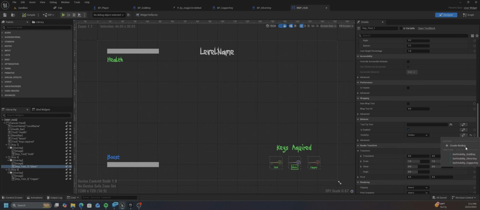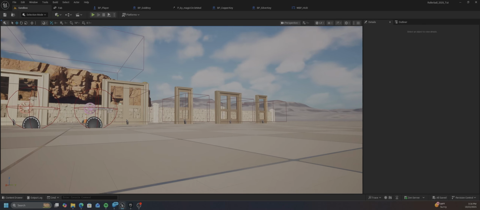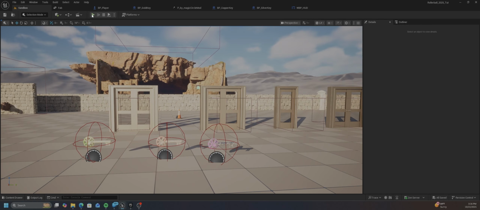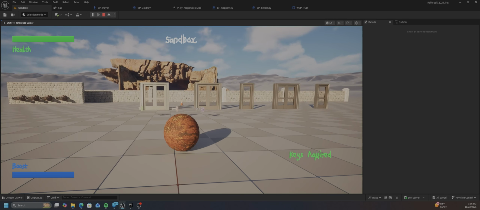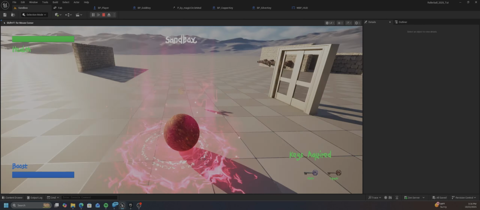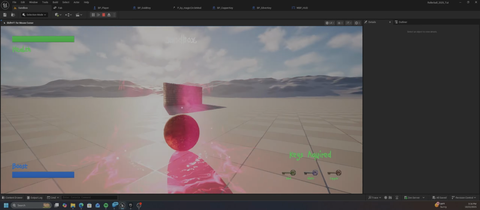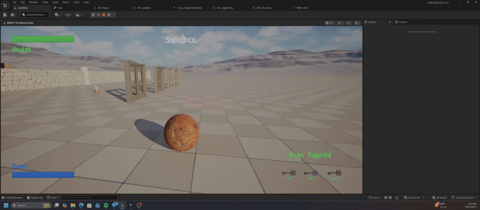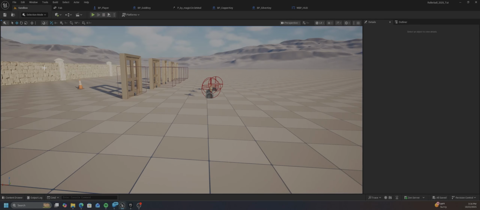So down here, we're going to select that, and we're going to change the silver to get visibility for silver. And then we're going to change the copper one to get visibility for copper. We're going to compile, save, and try it one more time. Copper, silver, and gold. Okay, so that's it for this tutorial.